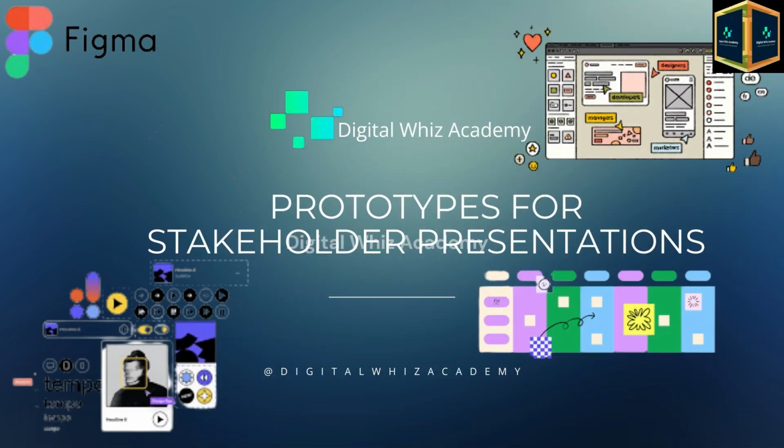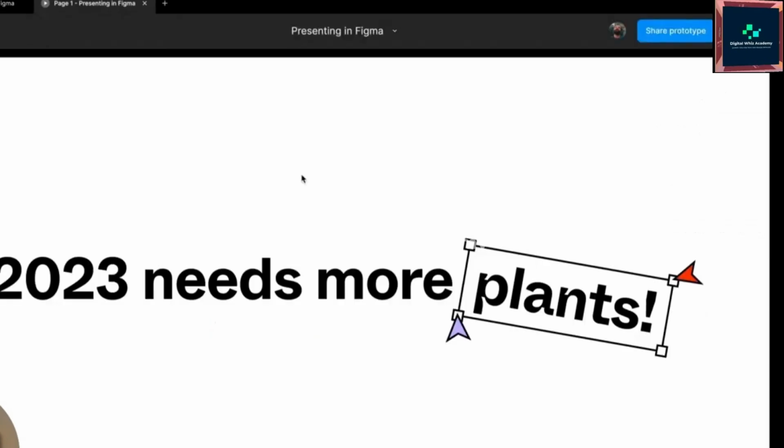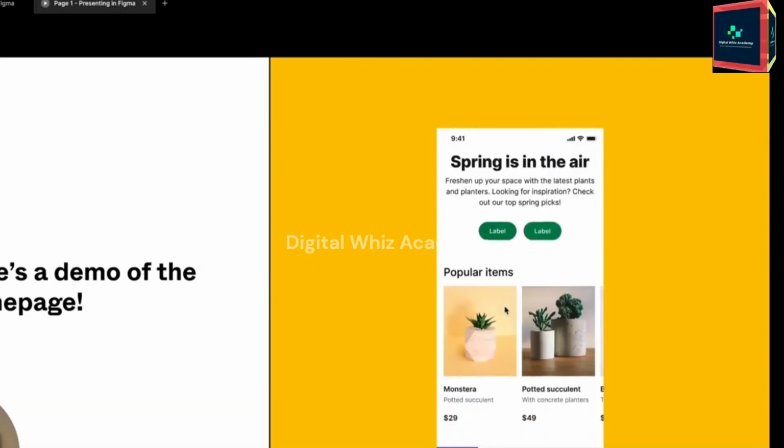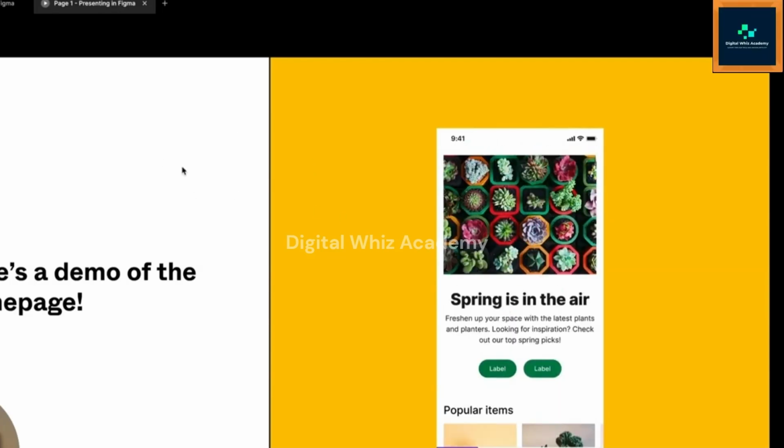Prototypes for stakeholder presentations. Dear friends, use your prototypes in presentations to stakeholders. An interactive prototype can communicate your vision more effectively than static images.